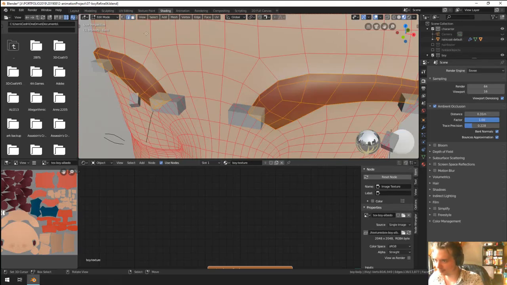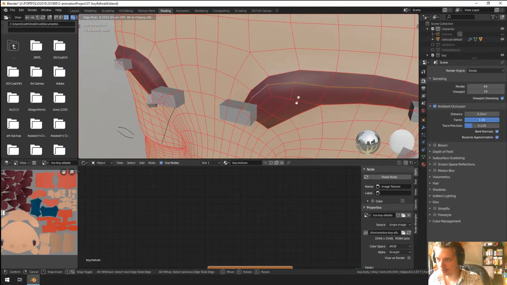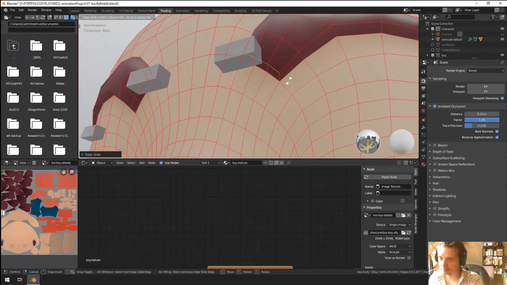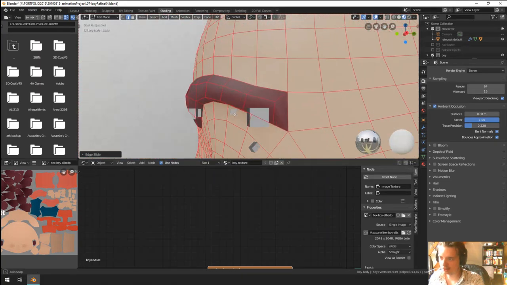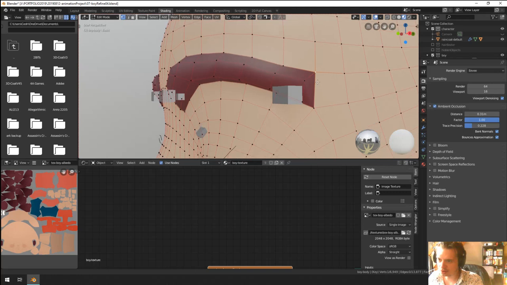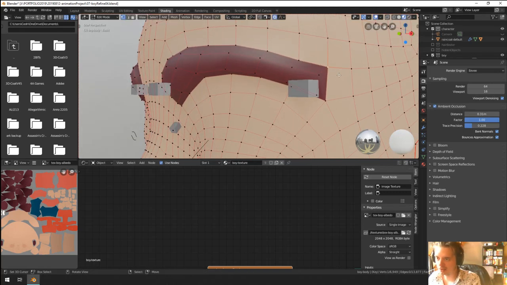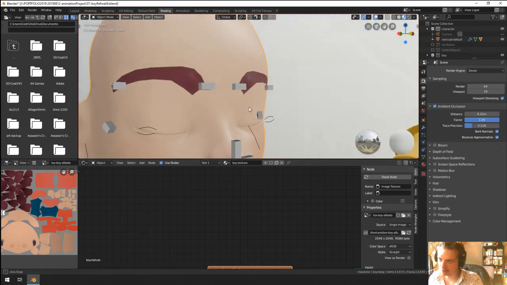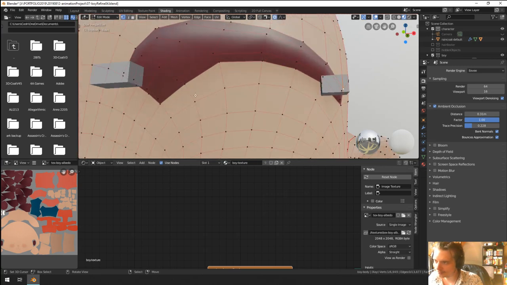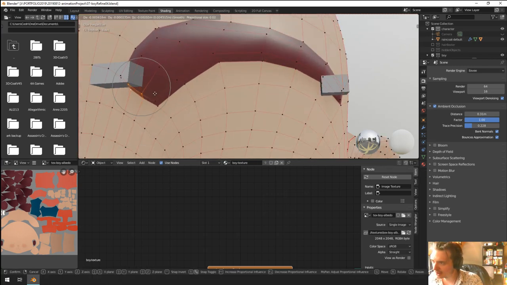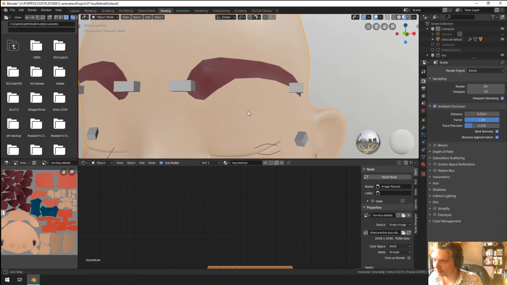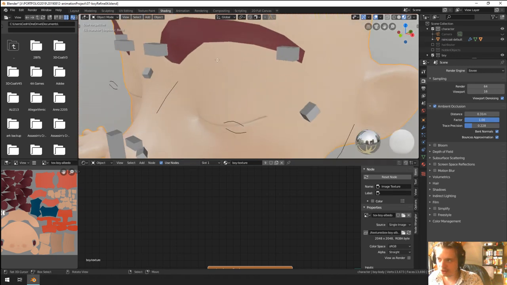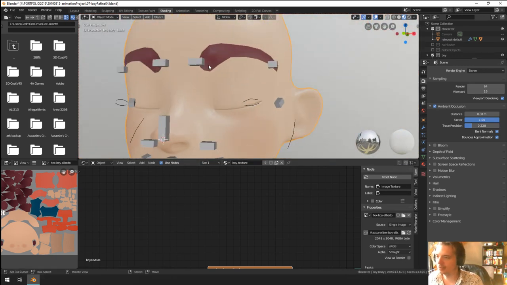I think I'm gonna move these down a little bit more. Then we can actually use the mesh data to define our eyebrows further. So like this, so it's a little bit sharper, right? And then here we can make this a little bit rounder. There we go, it looks fine. So yeah, now that these are part of this, this will make it a lot easier.